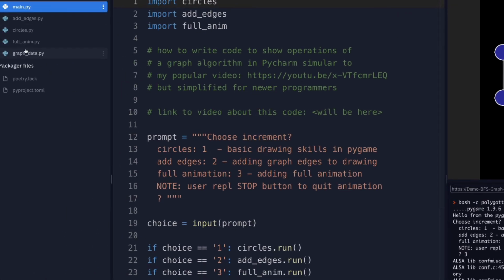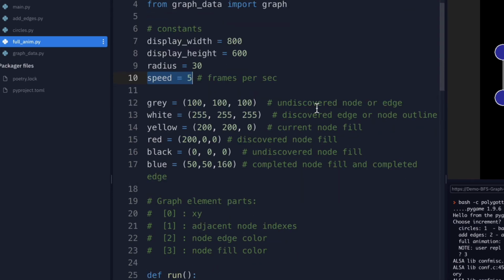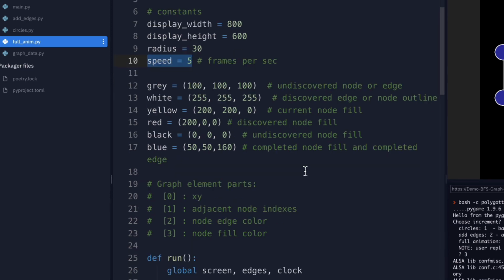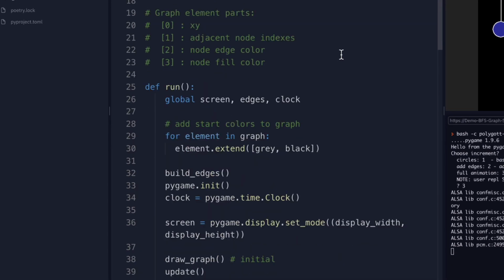So let's look at the final graph, full animation. We've added a frames per second, how fast it's going to run. We'll use that later. We've added some more colors. There's some comments here for when they're used. So we have gray, white, yellow, red, black, and blue. This is just a comment to remember what we have in the graph. So in the graph we have the XY coordinate, and we have the adjacent nodes.